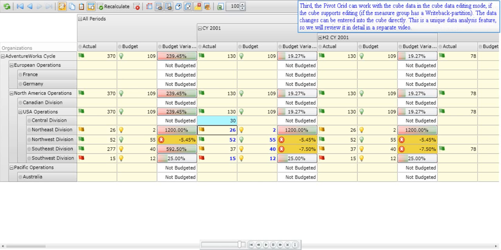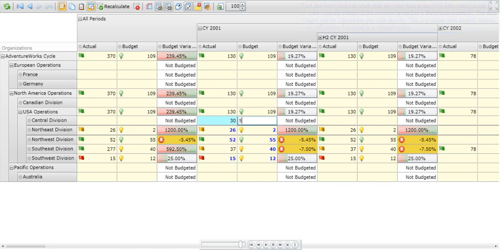Third, the pivot grid can work with the cube data in the cube data editing mode if the cube supports editing, if the measure group has a write-back partition. The data changes can be entered into the cube directly. This is a unique data analysis feature, so we will review it in detail in a separate video.